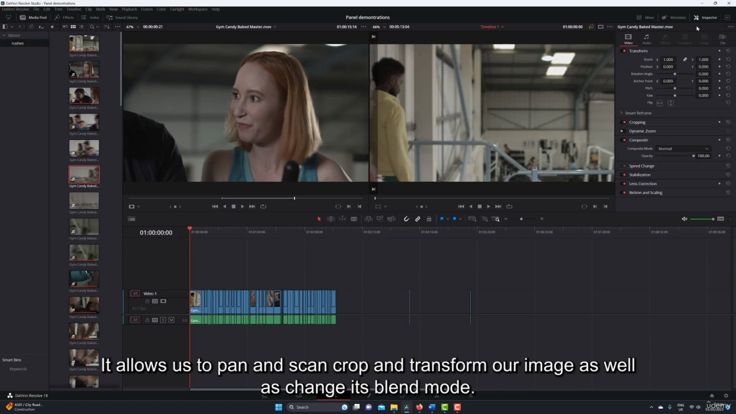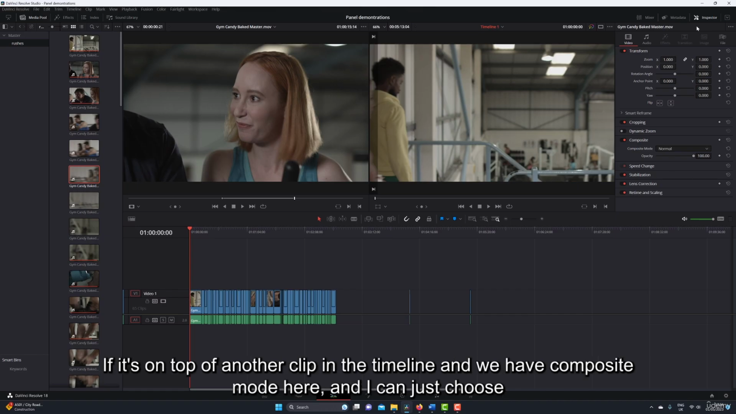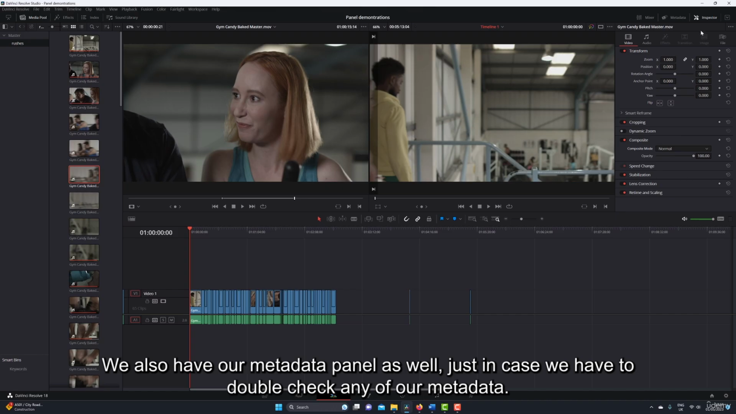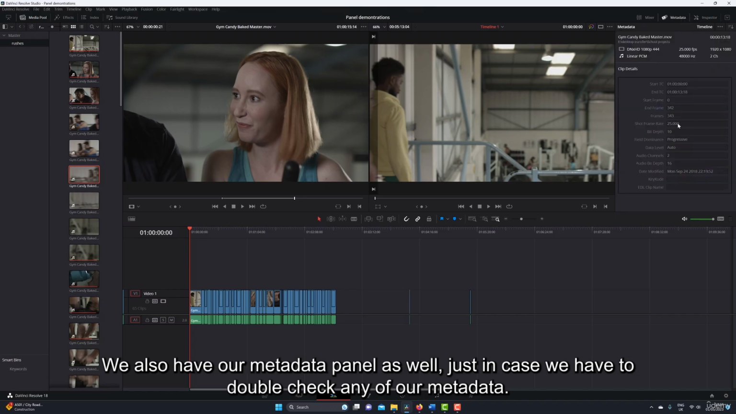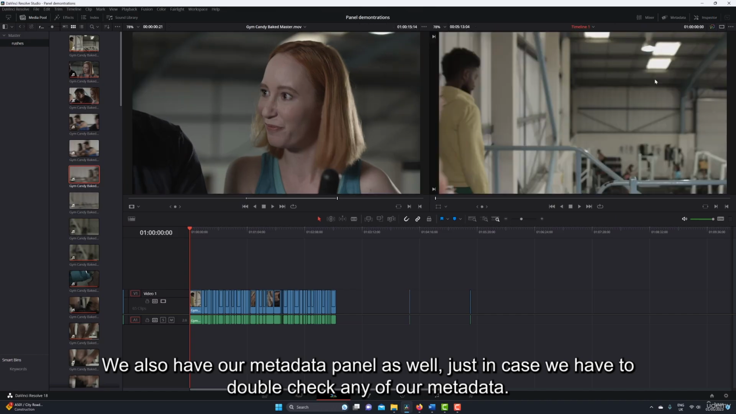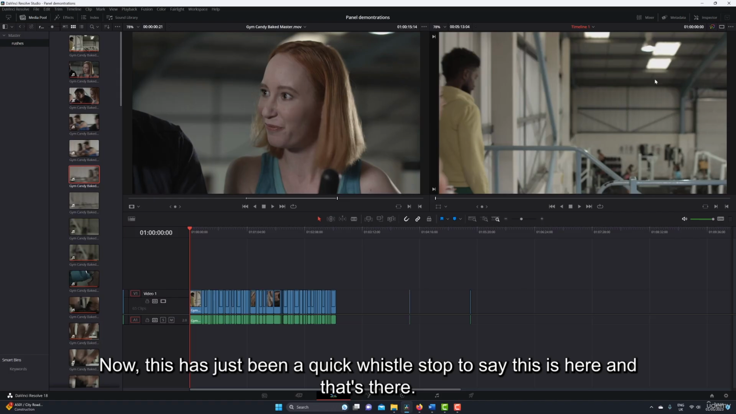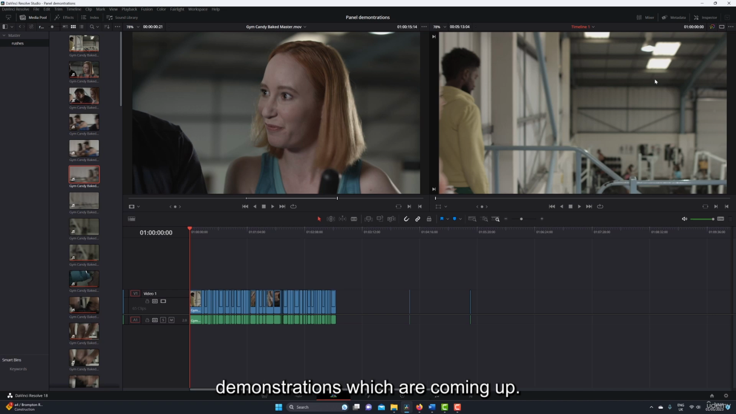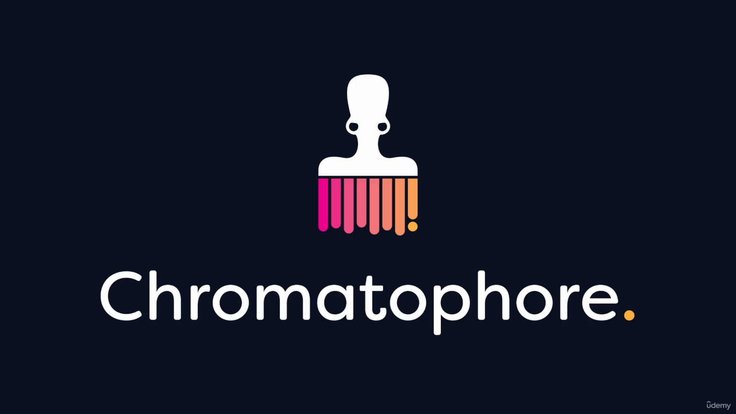It allows us to pan and scan, crop and transform our image, as well as change its blend mode if it's on top of another clip in the timeline. And we have composite mode here, and I can just choose all of these different blends if I'm setting up a blend. We also have our metadata panel as well, just in case we have to double check any of our metadata. Now this has just been a quick whistle stop to say this is here and that's there. We're going to go through anything that becomes practically relevant to our grade as we go through the demonstrations which are coming up. So click on through to the next lecture once you're ready.